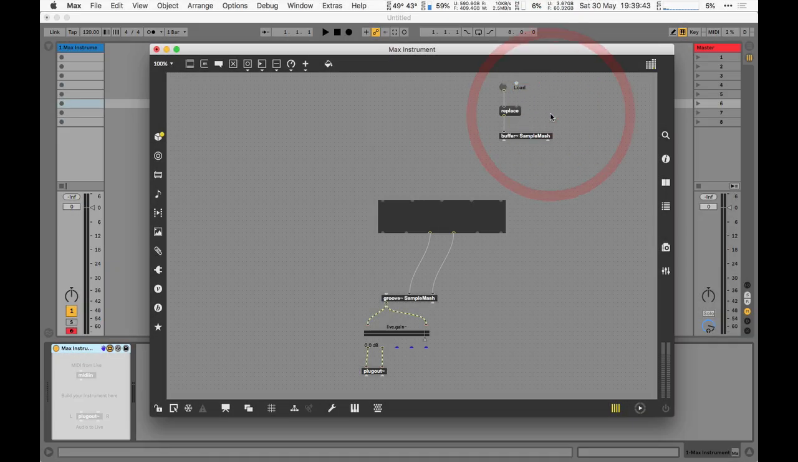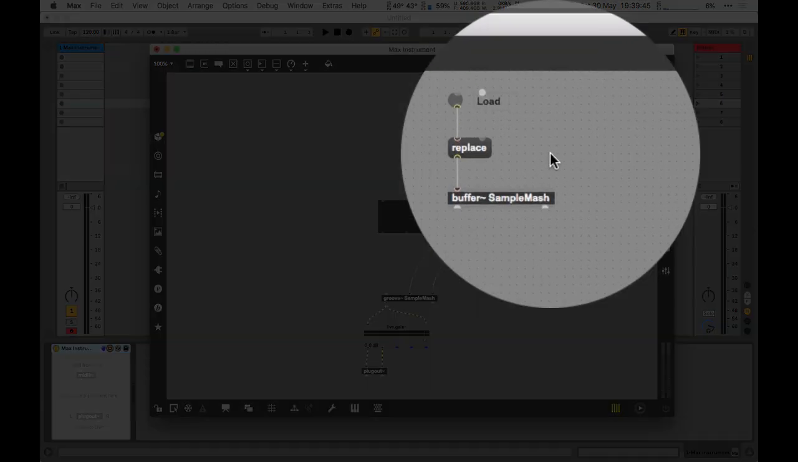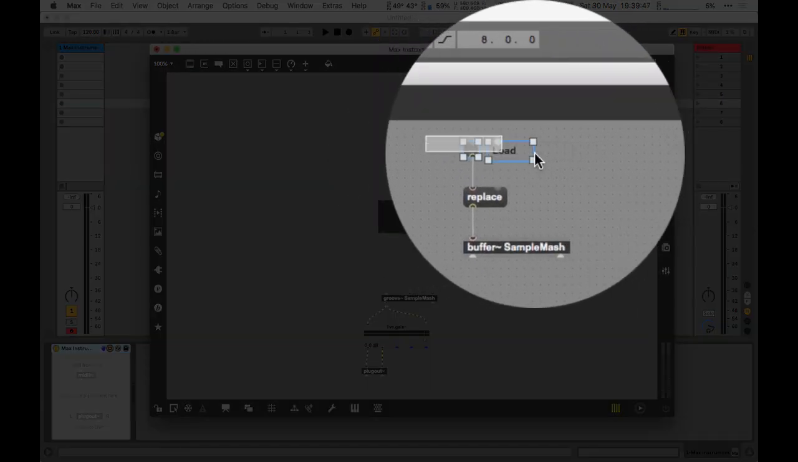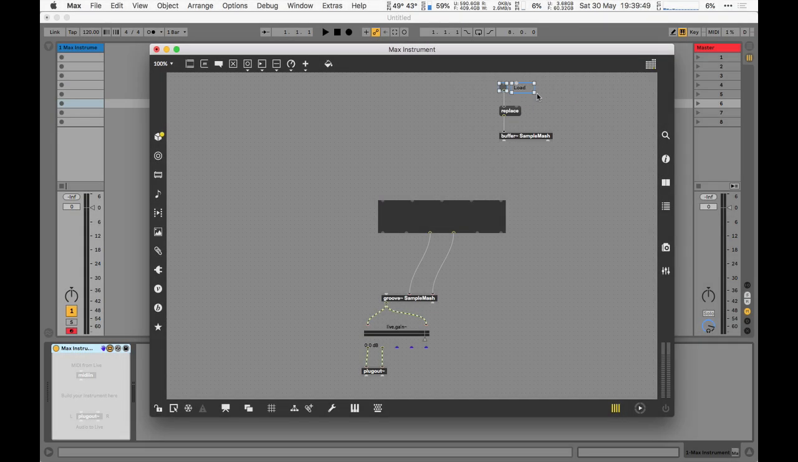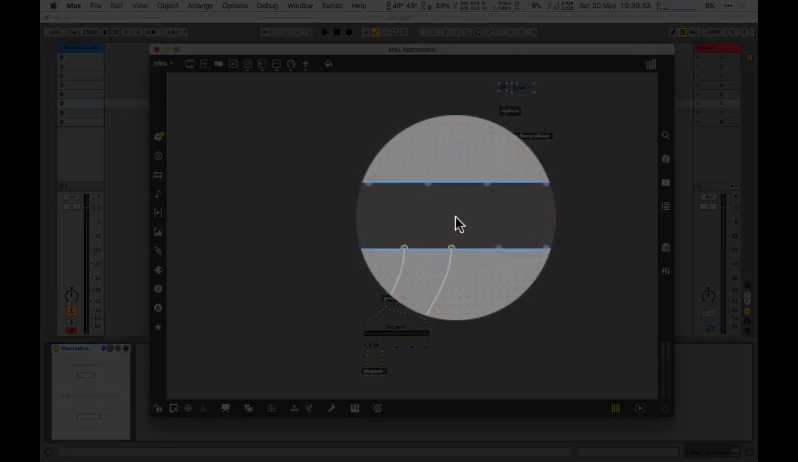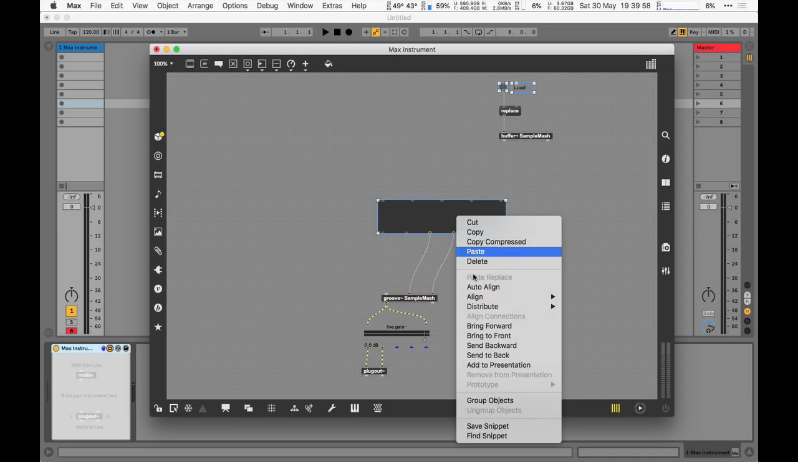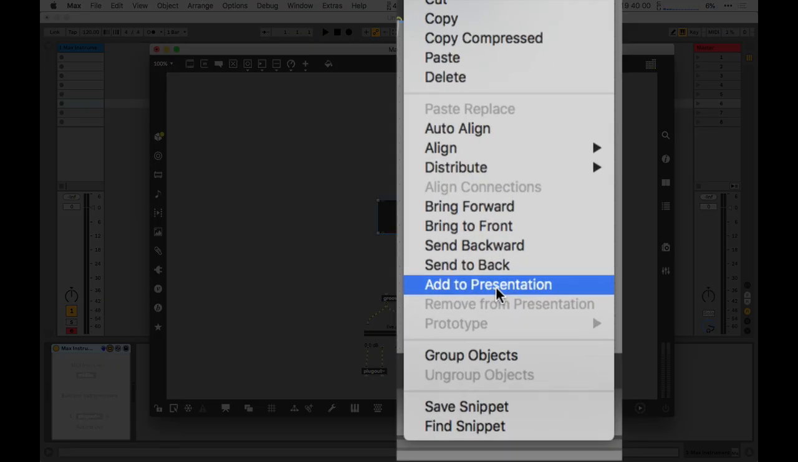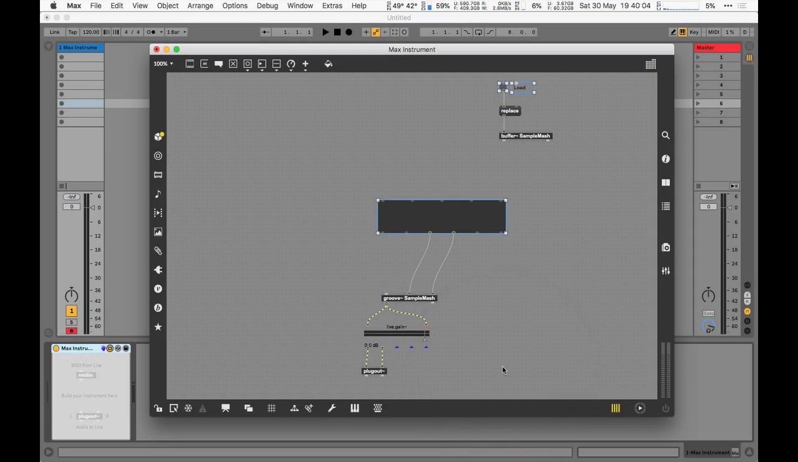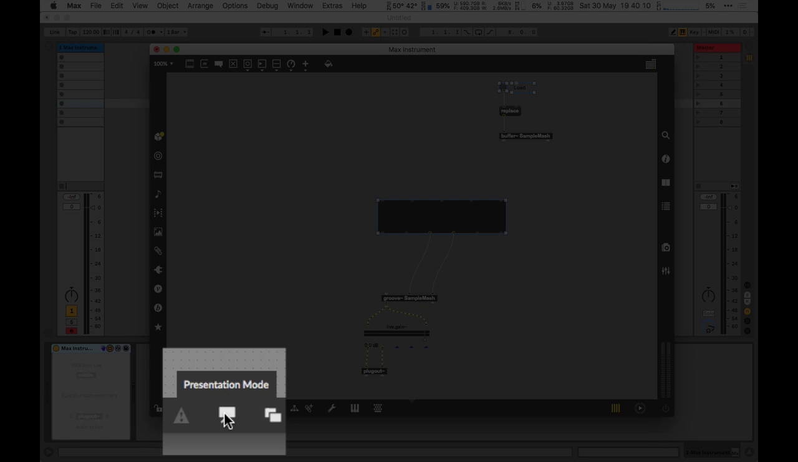Okay, this leads into the idea of using presentation mode. So let's select the button and the load message. Let's select the waveform via shift clicking, and let's use control click or right click to open the contextual menu. And let's add these objects to presentation mode. So let's select add to presentation. So not much has changed, but we need to configure our presentation. Down in the bottom of the side pane in the patcher, we can edit presentation mode.